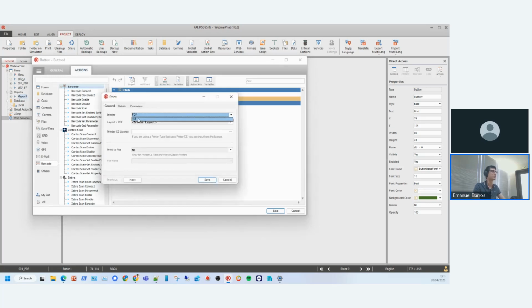We already have selected the printer, and we select the report. As you can see, we have printer C license, printer to file, and file name. These three options are all regarded to printer C, and we'll forget them for now. No one uses Windows CE, and if you still use it, please migrate to Android.